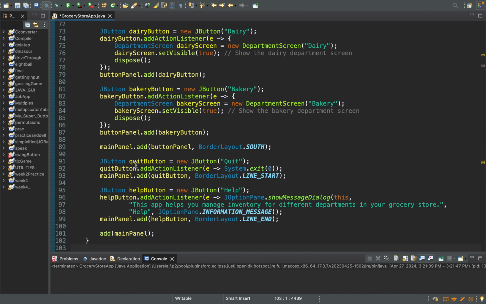After that I created another button by the name of quit, a new JButton, and I named it quit. Then quit button dot addActionListener, System.exit. The action listener here exits the system when that button is pressed, because this is quit and I added this built-in function for that. After that I added the quit button to the main panel, and I added the location with the border layout.